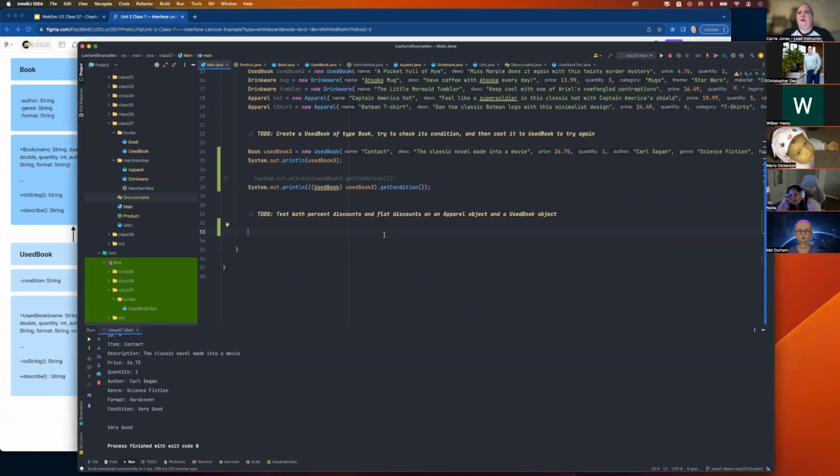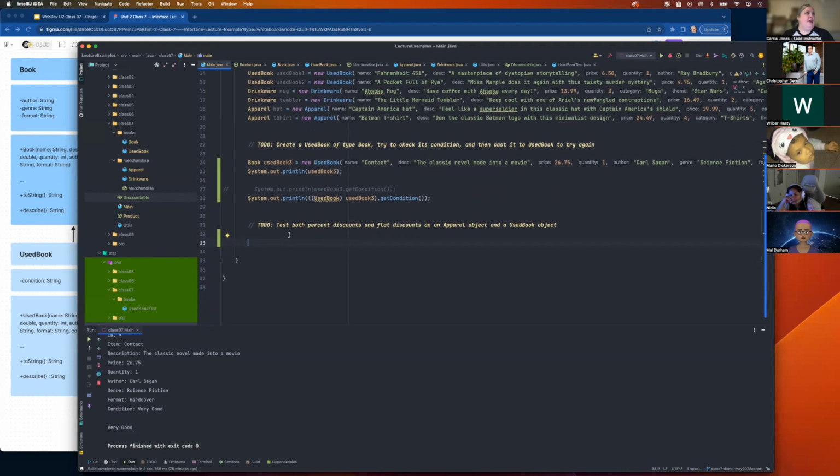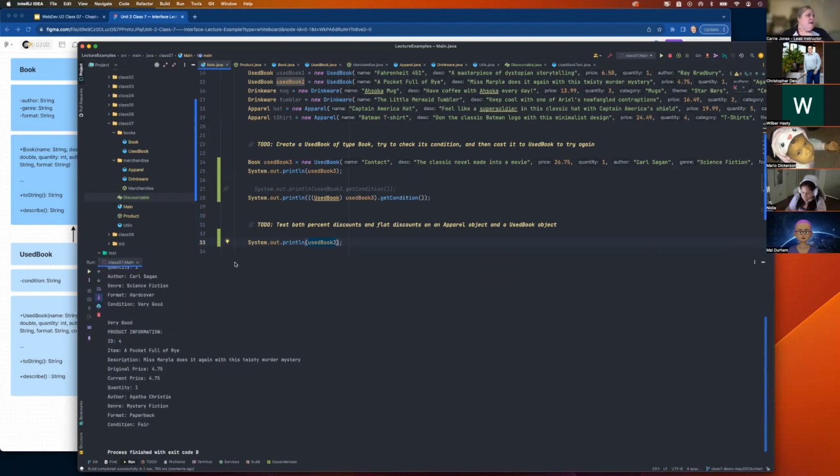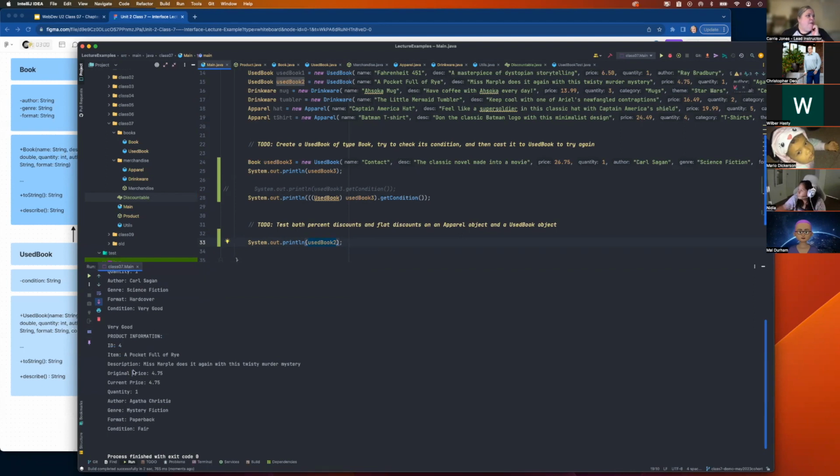So let's just come down here, and what we'll say is, let's take, for instance, used book 2, which is the Agatha Christie book. Let's take that and say, let's print it first, just so we can see what it currently is. And then let's go ahead and do this. Okay. So right now we see this book, and then we see that it has an original price and a current price that are exactly the same, $4.75.